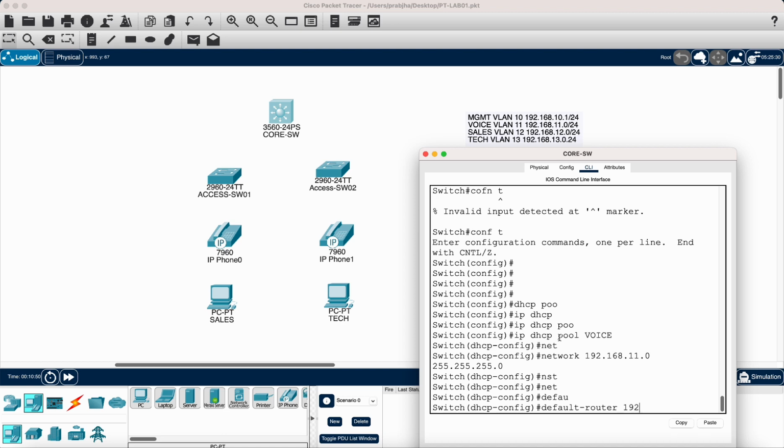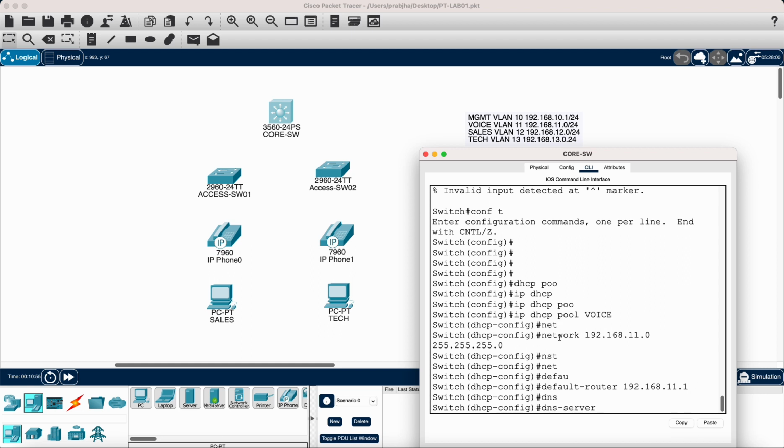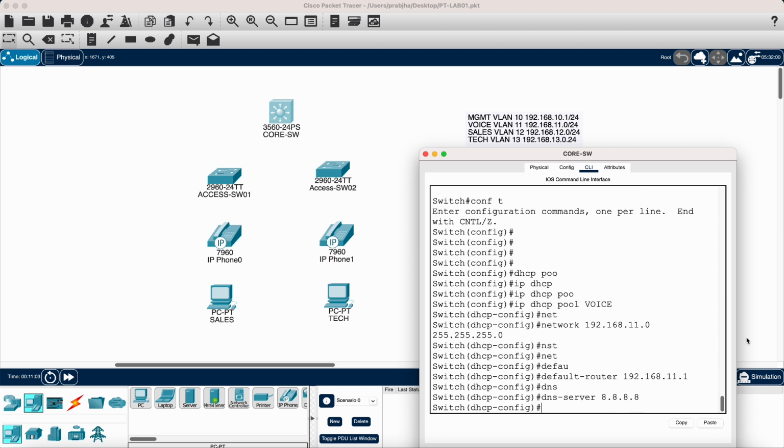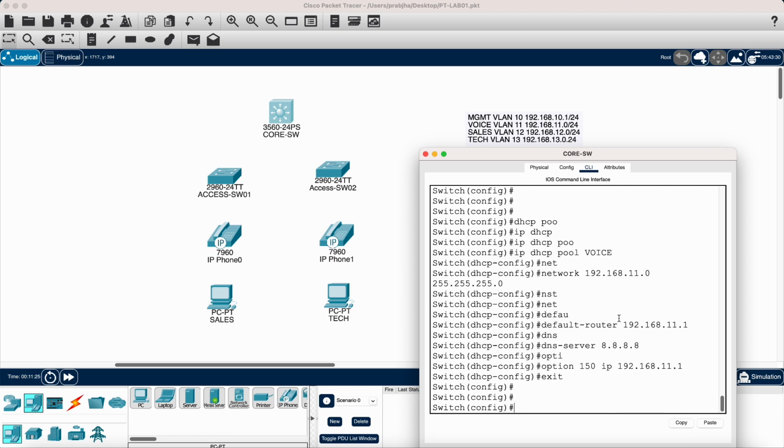Default gateway 192.168.11.1. DNS, we are going to give a public IP. Since this is a DHCP pool for voice, we need to assign option 150 IP 192.168.11.1.